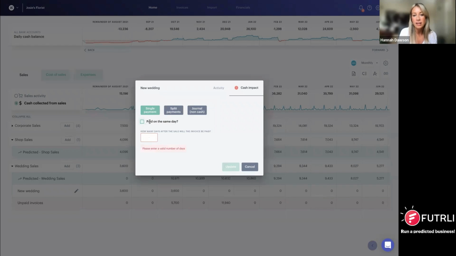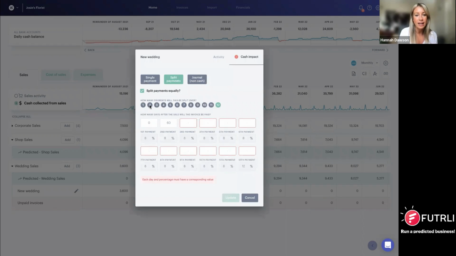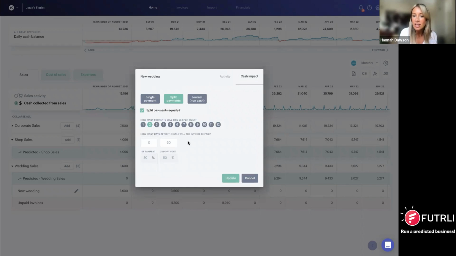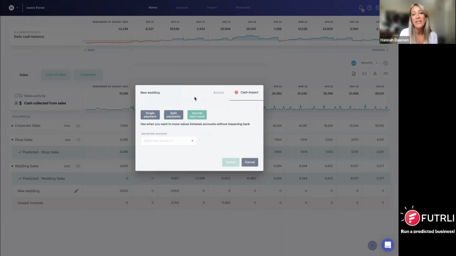Take that off, it's still a single payment, and you can set how many days it is. Split payments, again, ours was in two, so we're going to go back to what that was. And then we've got our journals for non-cash transfers. And that's payments in Predict.